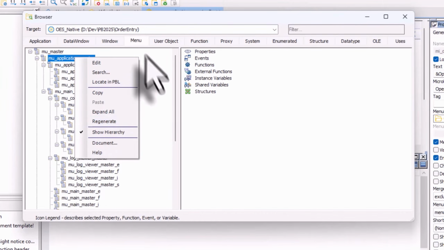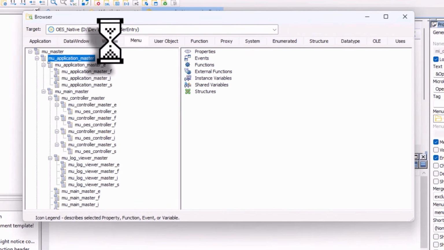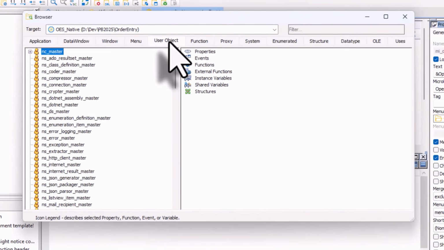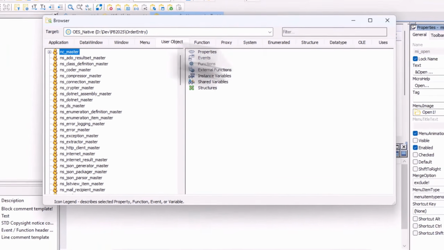Same thing for anything that has inheritance. For example, windows and also user objects should also be done the same way, so that the ancestor and descendants are realigned after changing high-level ancestors. So that's my 2 cents there on how to do that as far as a good PowerBuilder practice.